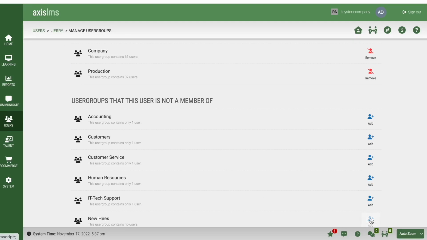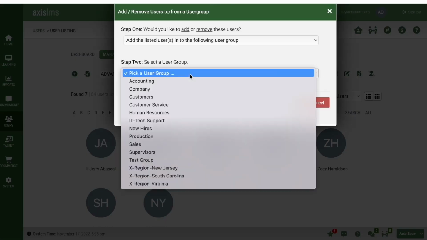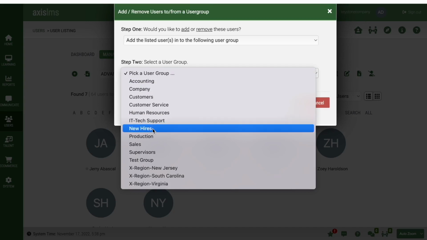If I go back one step, you'll recognize that based on my search, I have a few users listed here that meet my search criteria. Rather than manually enroll just one individual, I can also enroll this entire collection of users by using the bulk action tools at the top right. I select the action I want to perform, and in this case, the group that I want to enroll these users, then I click OK.